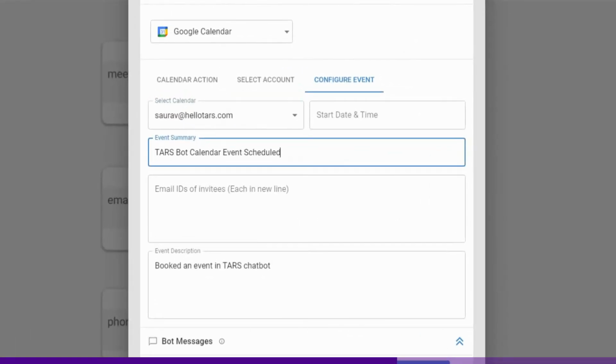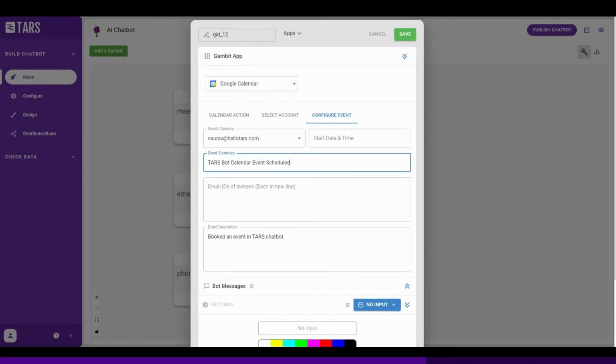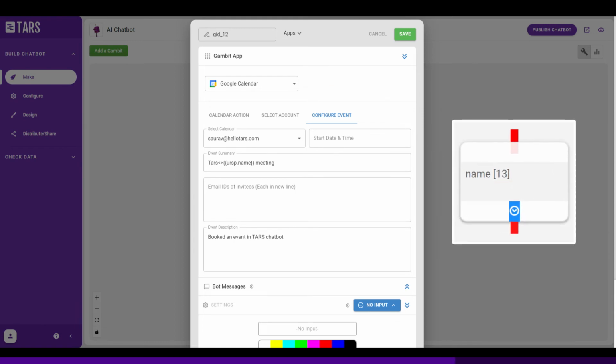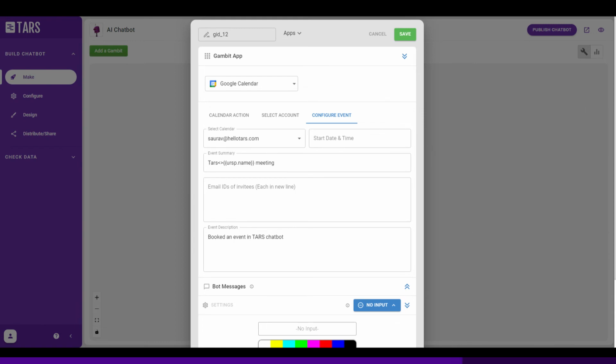You can include things like your company's name as well as the lead's name, so that when they see the event in their calendar, they know what is going to happen at that time. To implement such a name in the actual bot, you need to use the data referencing feature in the TARS builder to pull the user's name from the Gambit where you captured it and insert it into the summary. Next, add the lead's email into the list of email IDs for event creation via data referencing. If you want to add additional people to the meeting, add their IDs in the successive lines.